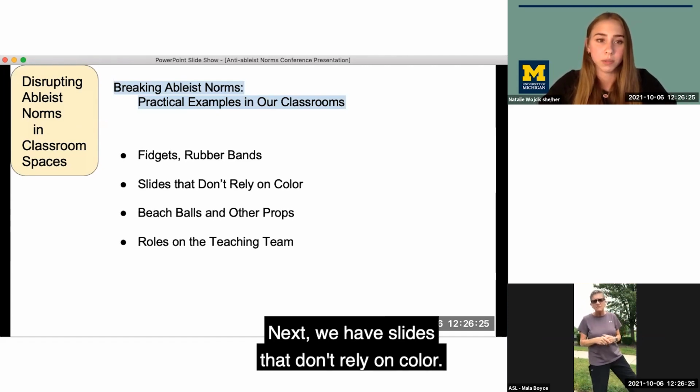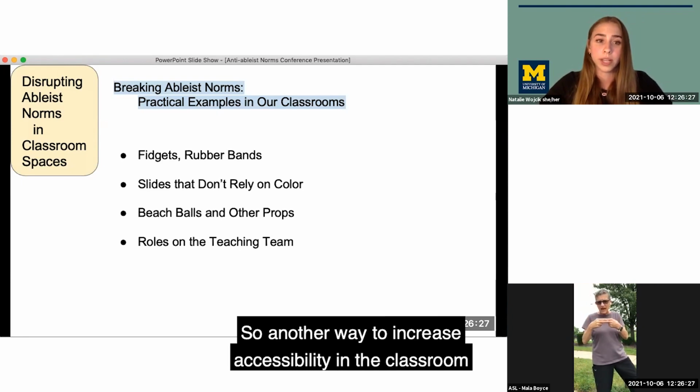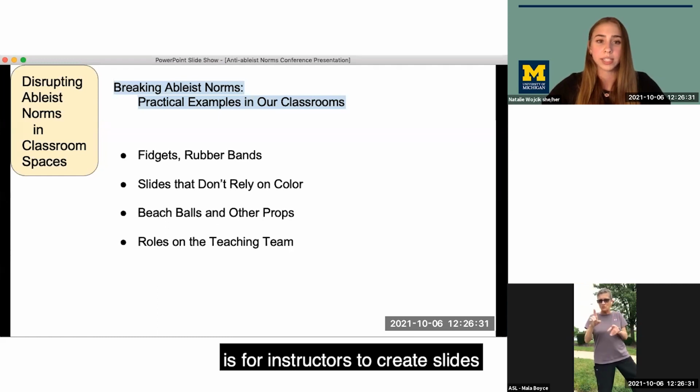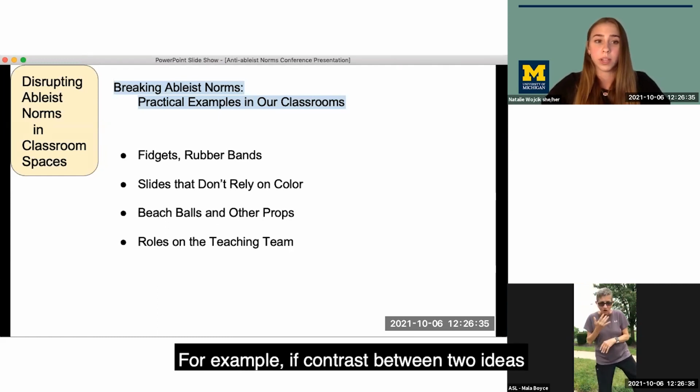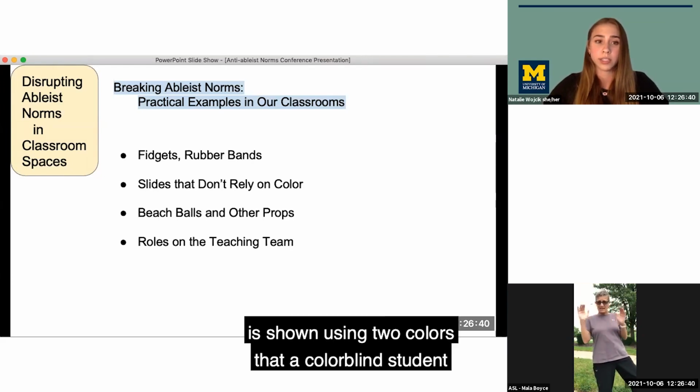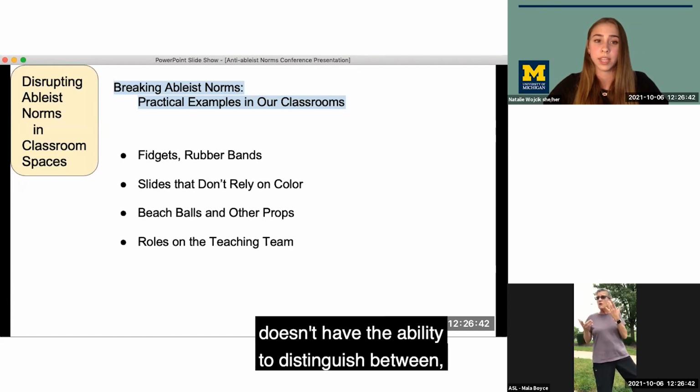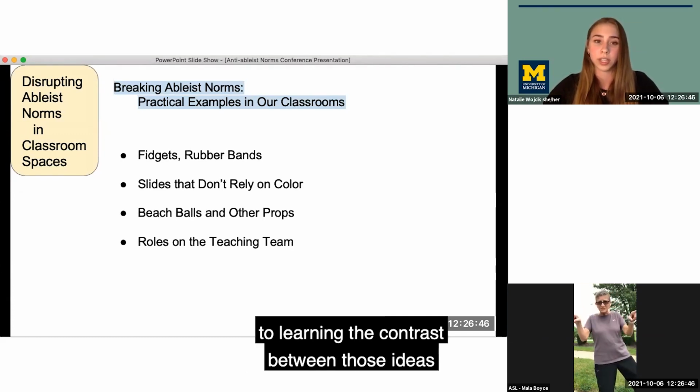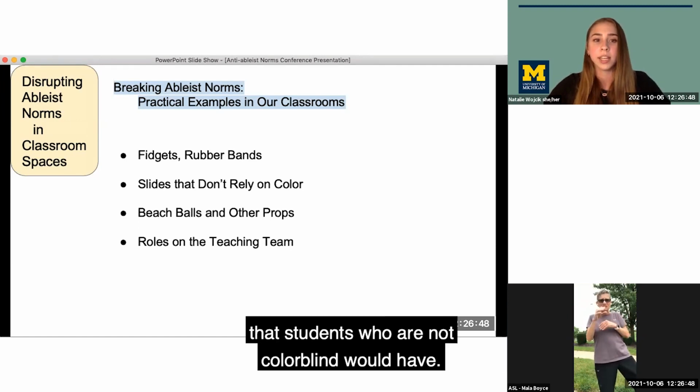Next, we have slides that don't rely on color. Another way to increase accessibility in the classroom is for instructors to create slides that do not rely on color. For example, if contrast between two ideas is shown using two colors that a colorblind student doesn't have the ability to distinguish between, then they would not have the same access to learning the contrast between those ideas that students who are not colorblind would have.